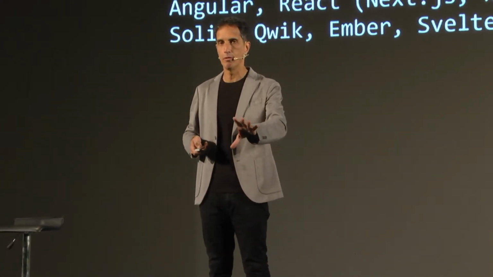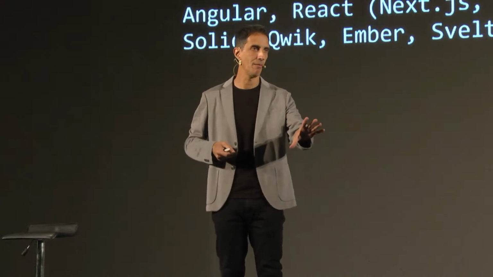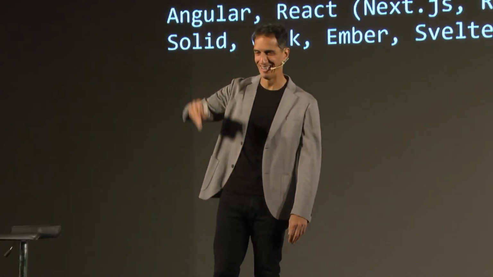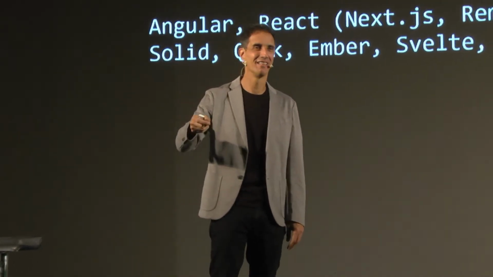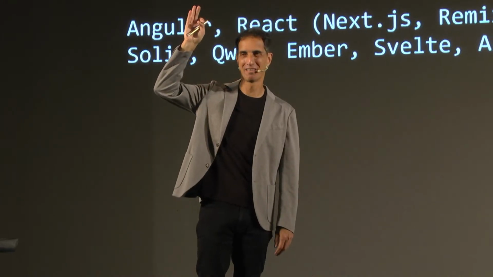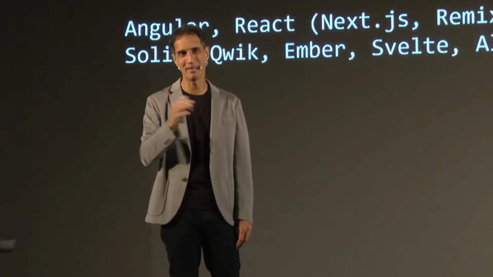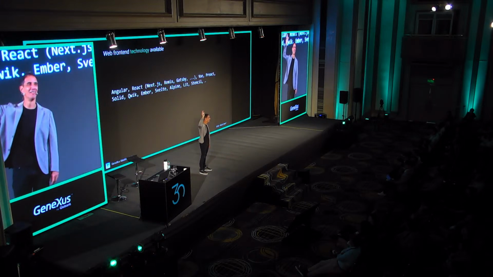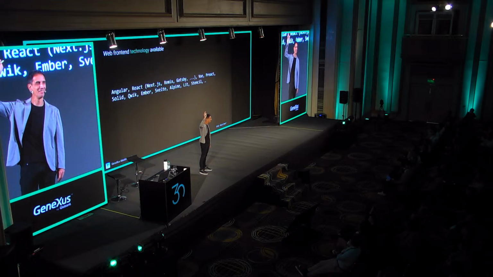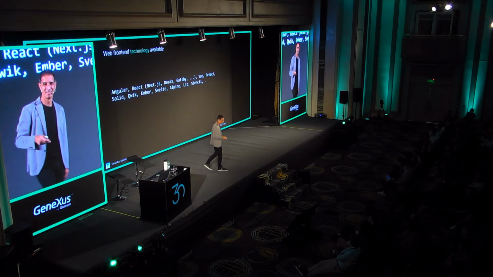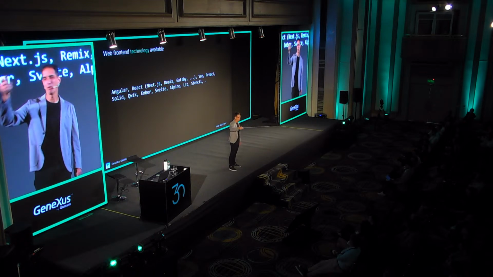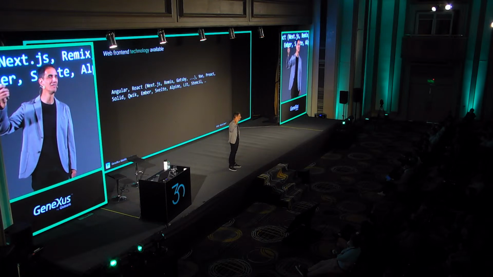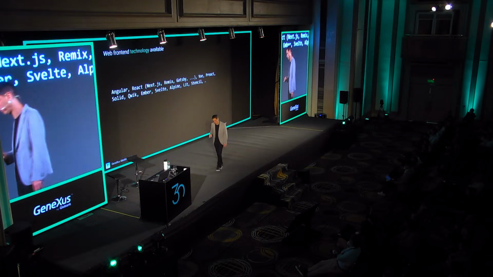Which of you, how many of you ever heard of Angular? Raise your hands. Angular. React? Maybe more people know about React. Maybe all of you. Quick? What about Quick? Who knows Quick? Less people. Solid or Svelte? A lot less.